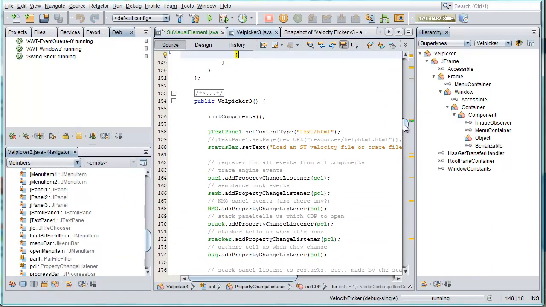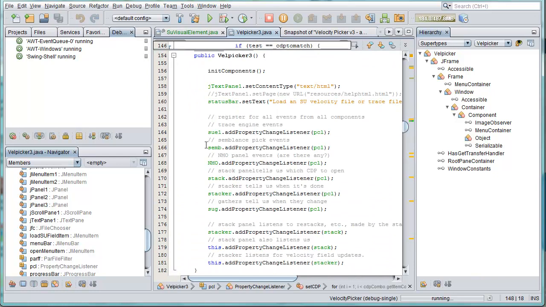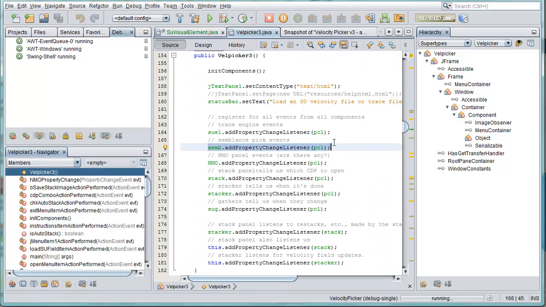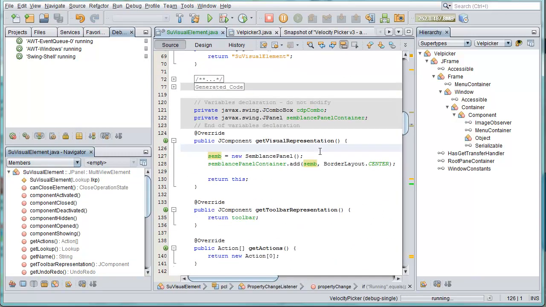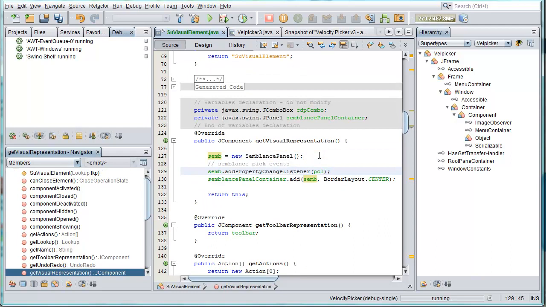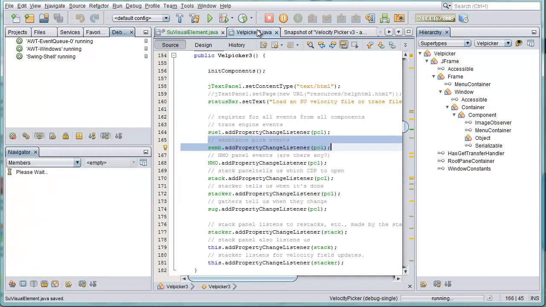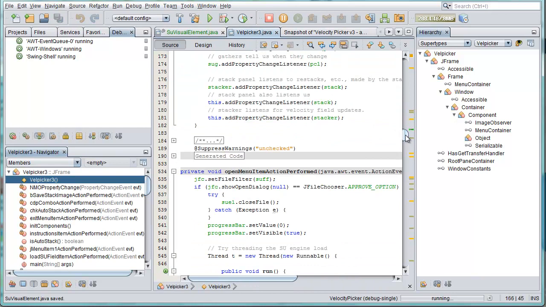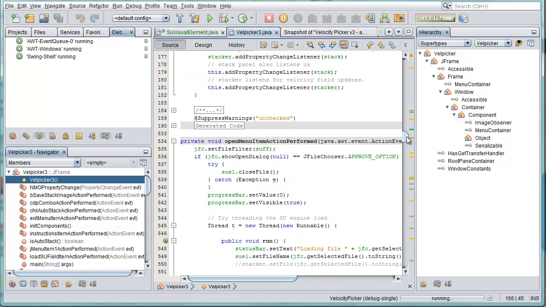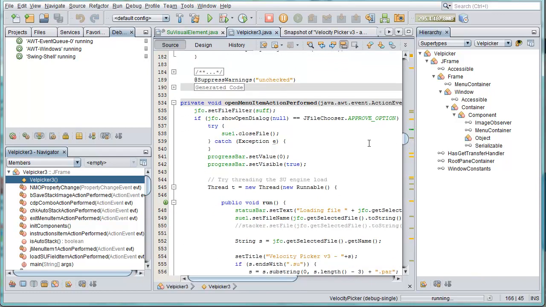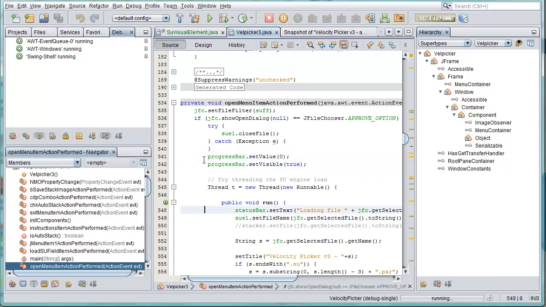Next, let's see. So the semb needed. So let's move the comment with it. So we have semb. Let's find it. Okay. Next. So here's the open menu item. So we have the file already, the data object. From there we get the file object. From there we get the file.